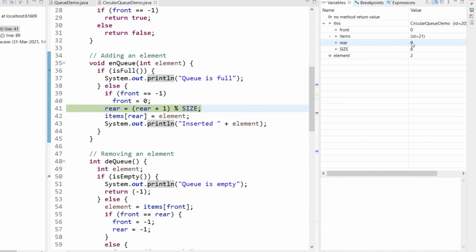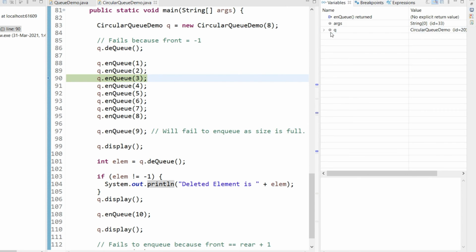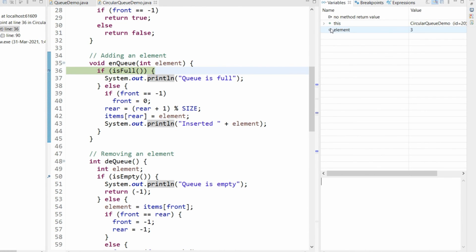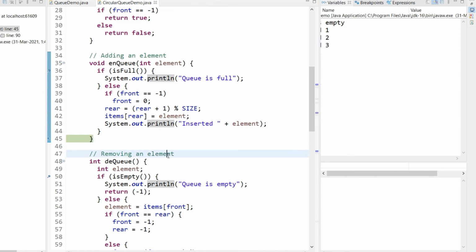So that will not get executed, and now my rear will get executed. The rear value is here 0, right? Now 0 plus 1 modulo size will return 1. Now see, this rear is getting moved, and now this item is also getting inserted. So in this case, you see items 1 and 2 got inserted. Now we are inserting the third element, so rear moves to 2. So 0, 1, 2 means the third index. So like this it is getting inserted.